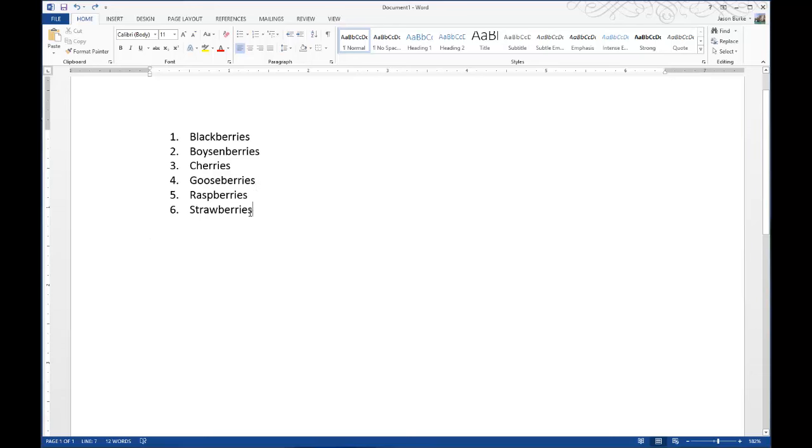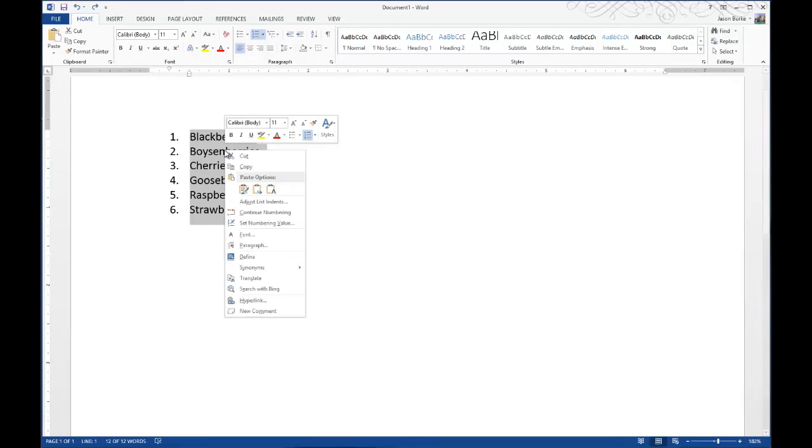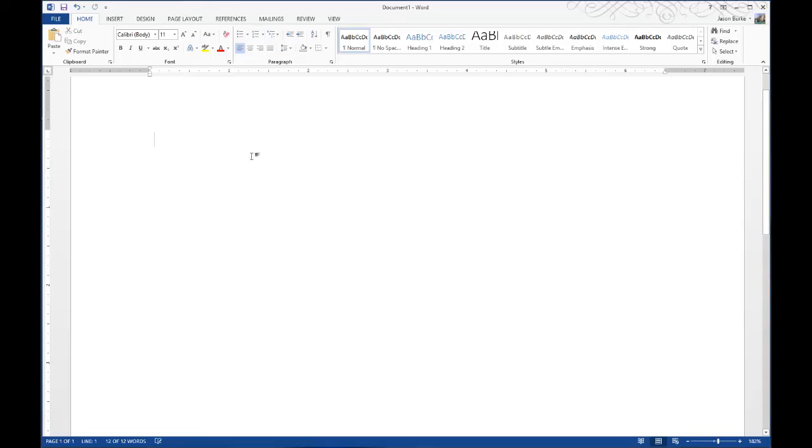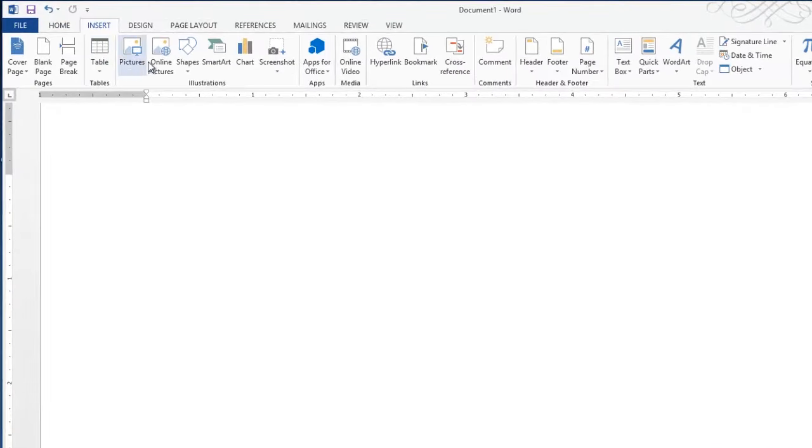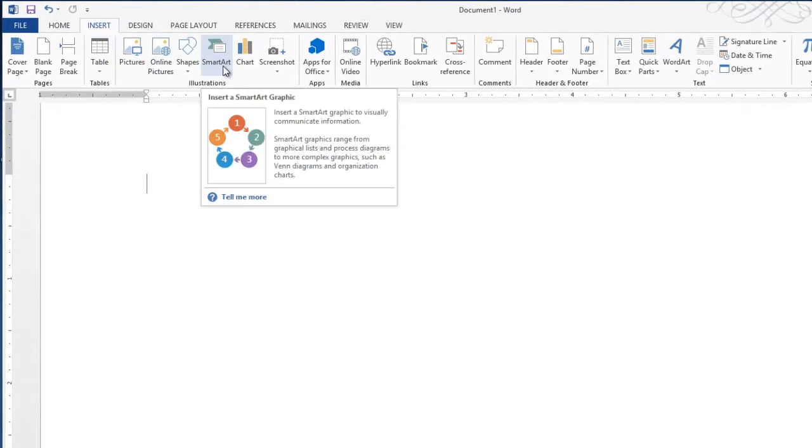And so what I'm going to do is just select the list, and we're going to cut that list. Don't copy, do a cut. So right click, and there it is, cut. And then go to the Insert tab, and then go to SmartArt.